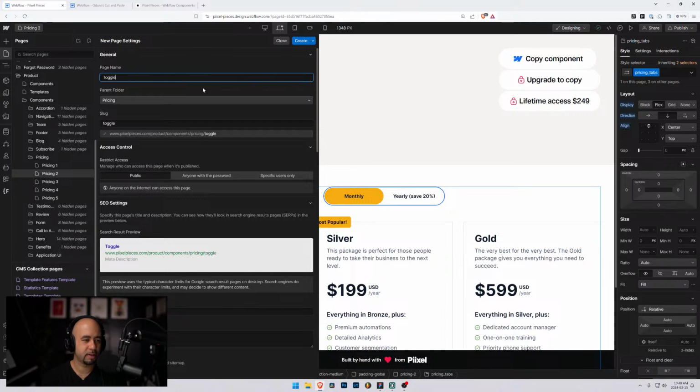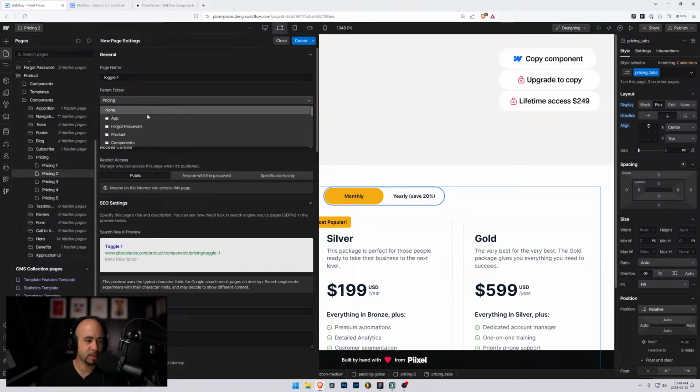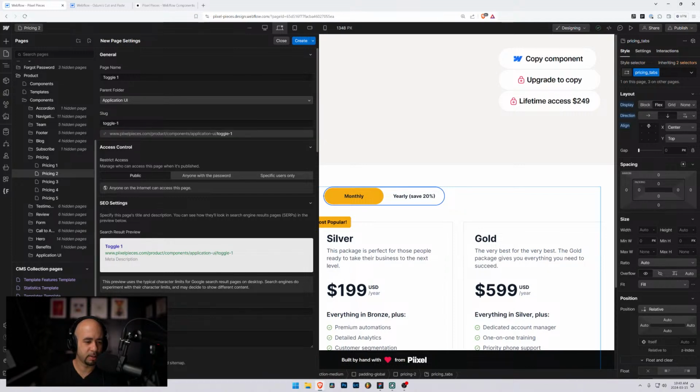All right, these are going to have different ones. Pricing, or no, say toggle 1. And this is going to go into application UI. Pixel pieces. Pieces 1 dash toggle UI. Excuse me. Okay. Create.